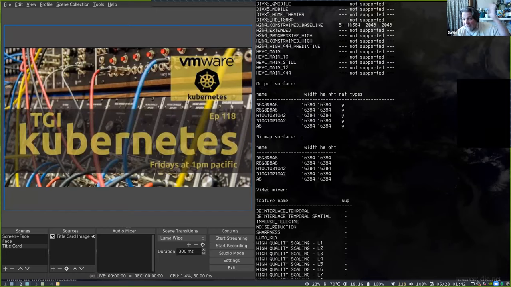And in the content on the TGIK repo, there are some good tips on how to troubleshoot that and get that working on Linux if you're a Linux user. Tight.